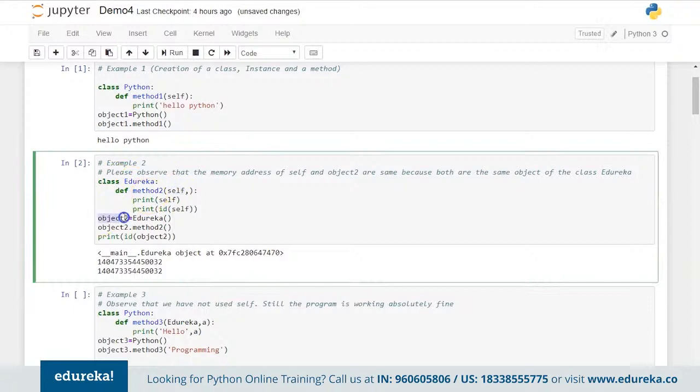Now when we say object 2 is equal to Edureka, what is happening is that we are simply trying to run Edureka, and the object is created here. Now when I run method 2, it just prints self, which is nothing but the class. Definitely it will print the class object of Edureka. That's what is printed here. Second, it also printed the ID of this.